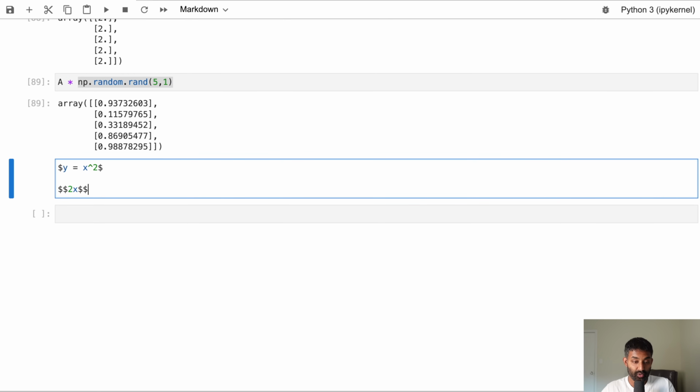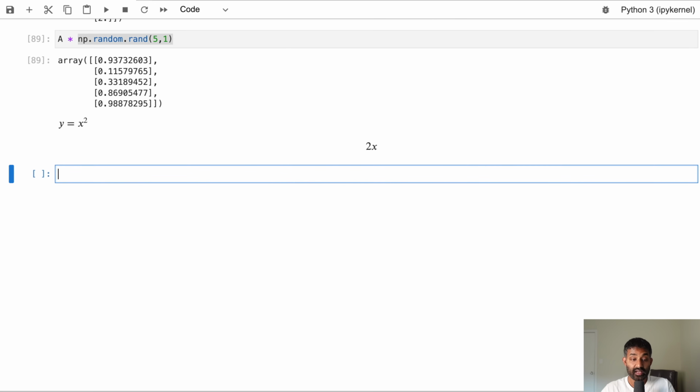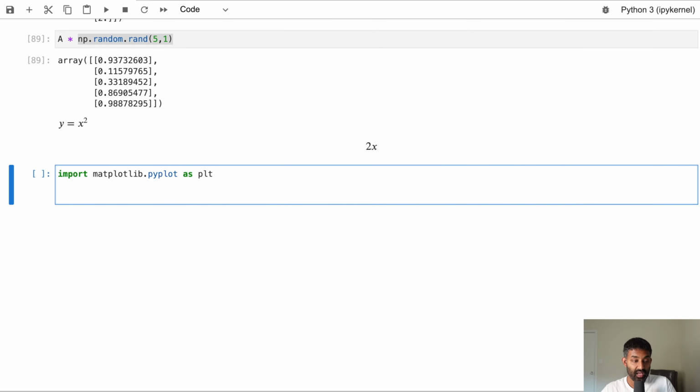Put a couple more dollar signs here. All right. So what does that mean? What that means is 2x tells us if we add 1 to x, approximately how much will y change. All right. So to show you how this works, let's first import matplotlib, and let's plot out our x and our y values for y equals x squared.